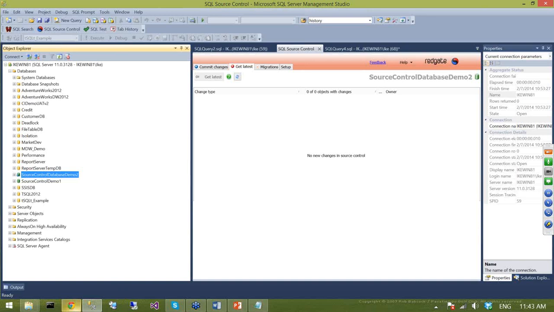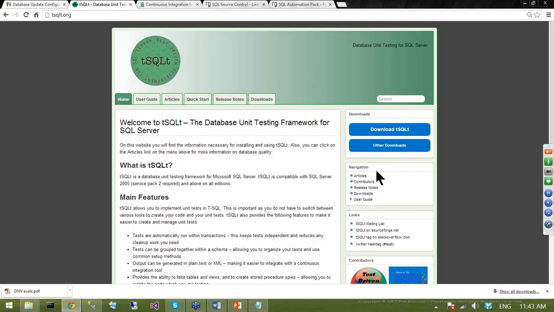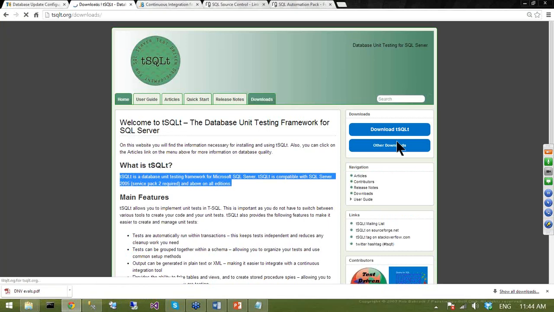Now let's move on to testing. I said that was our next thing. Testing, this is an open source framework for unit testing a database called tSQLt. Now, I think a lot of you might have heard of this before, but in case you haven't, tSQLt is a database unit testing framework for Microsoft SQL Server. It's compatible with SQL Server 2005 SP2 and above. And it has good documentation, and you just download it.